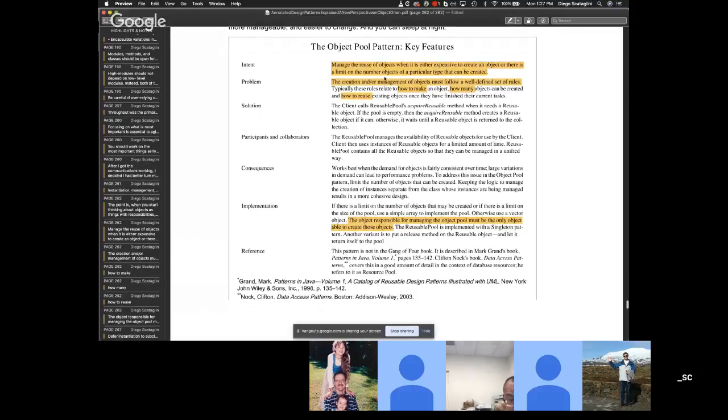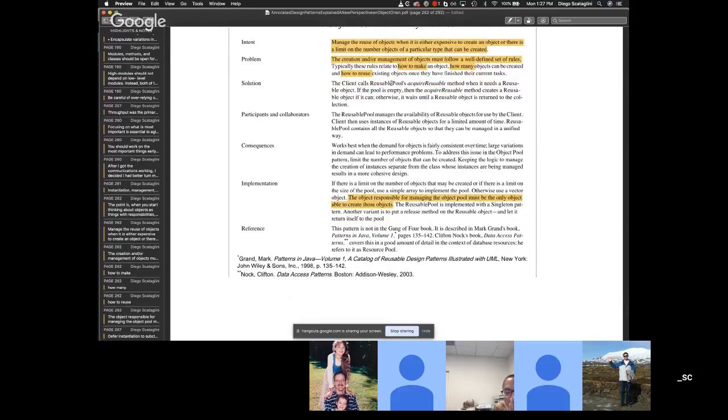So the key feature of the object pool pattern: it branches again when we need to manage the reuse of objects that are either expensive to create, or there's a small number of these objects that can be created. And the problem is the creation and management of objects must follow a well-defined set of rules, which include how to make the object, how many objects can be created, and how to reuse such objects. And the solution calls for a reusable pool.